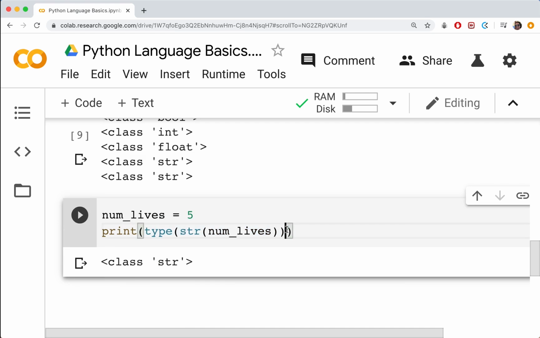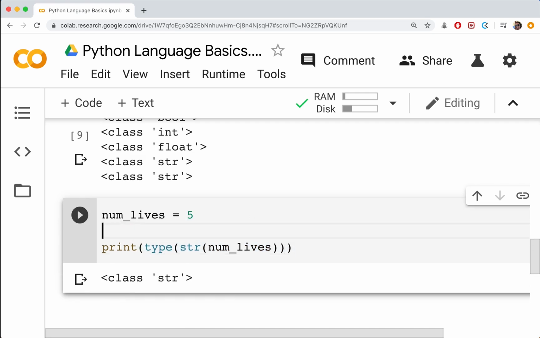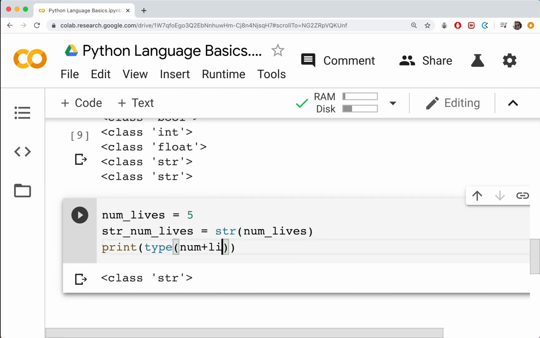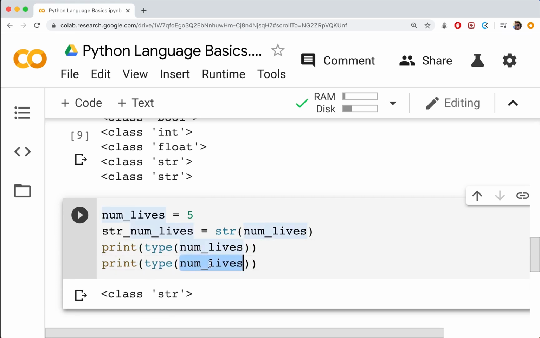Now one of the big differences here between me doing this and then doing number of lives is equal to 5 is that number of lives remains unchanged. So just to demonstrate that, I'll do something like this. We'll do string num lives is going to be equal to basically this. And then I'm going to print out the type of number of lives, and then I'm going to print out the type of string number of lives. Like that.